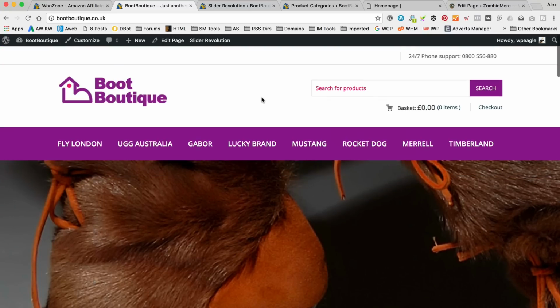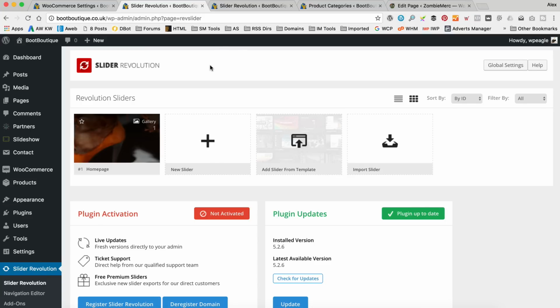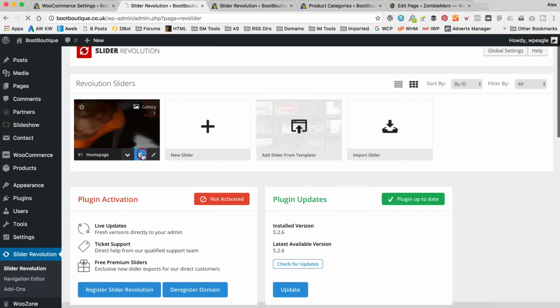Okay, there's the image. It's obviously far too big and not quite the right size, so we need to make a few adjustments. So let's do that now. What I'm going to do is go back into Slider Revolution and have a look at the settings again. Homepage, click on the cog.